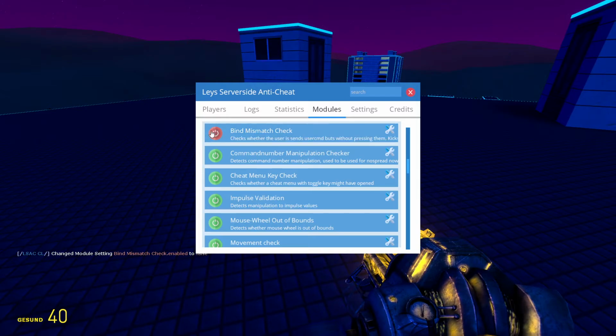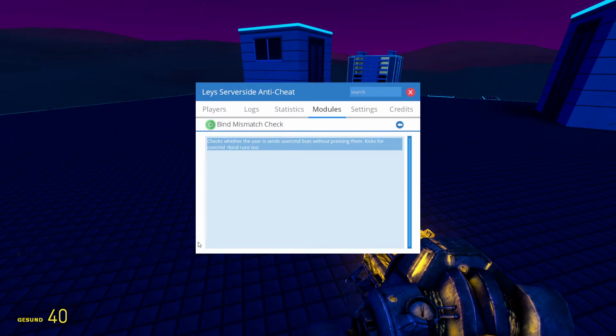You can also enable detections and you can adjust them to your liking. To adjust them, you can either use the wrench and use reset module or any of the other features here, or you can click on them. If you click on them, you can adjust the specific detection settings, but in this case, this detection is one which doesn't have any specific settings, which is why we can't adjust anything more here.